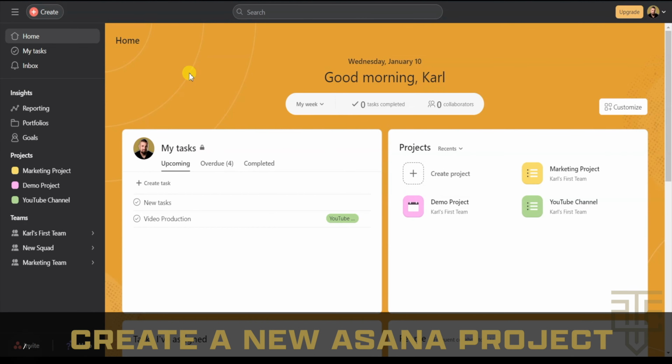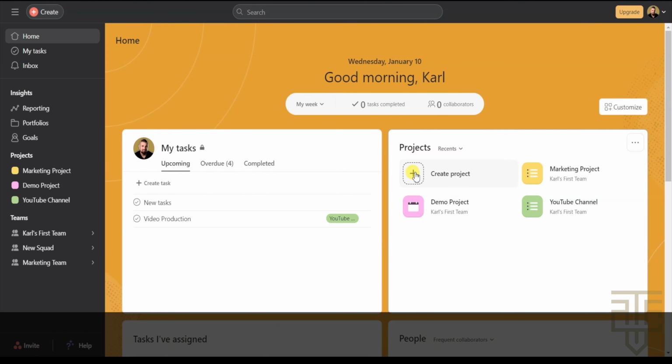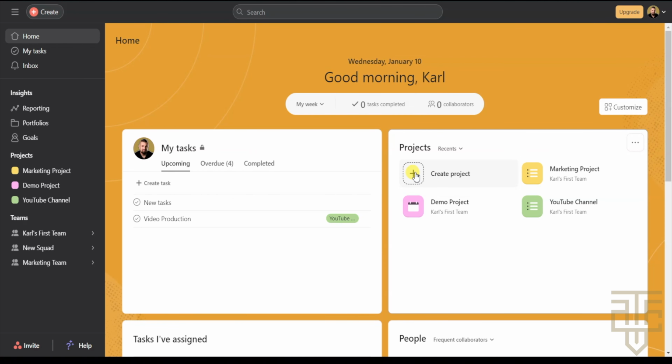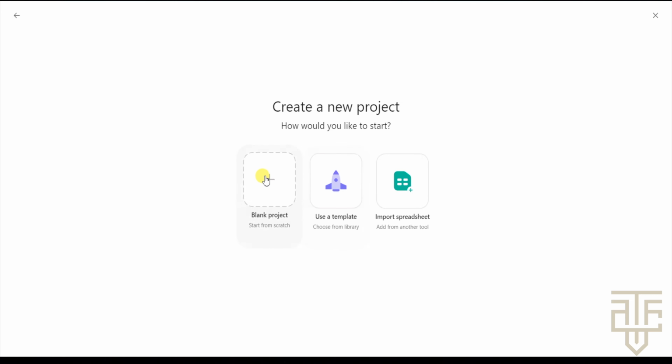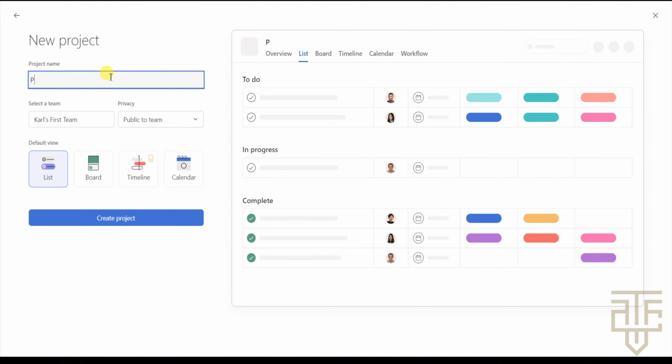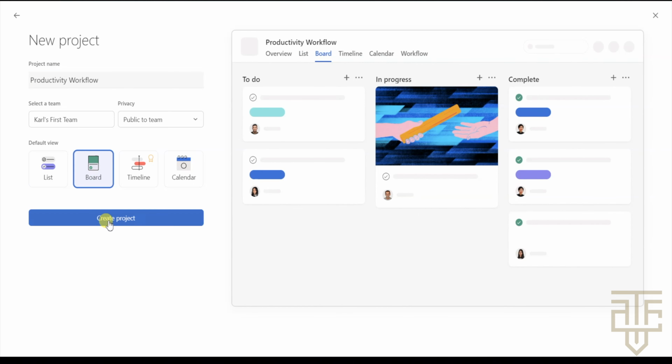The first step is to go and create a new Asana project. Start off on the Asana homepage in the project section and click on create project. Then click on blank project. Add the project name in the top and then click on board view. Once that is set, click on create project.